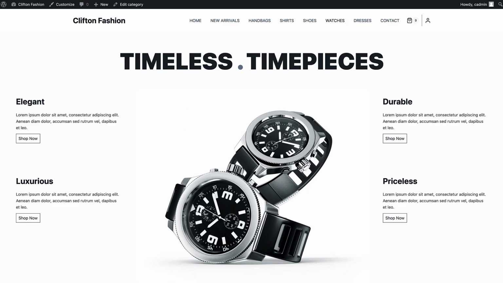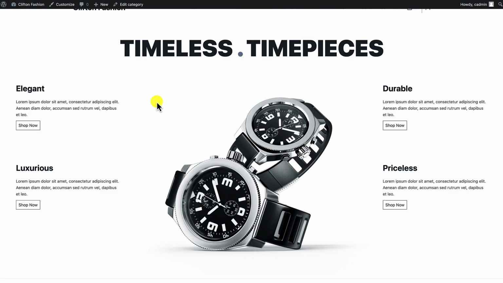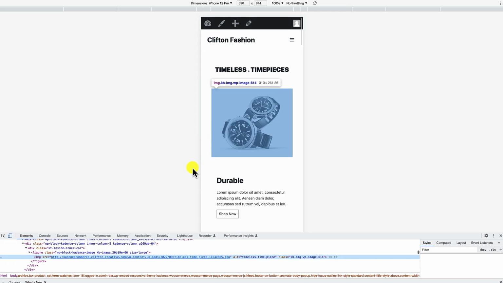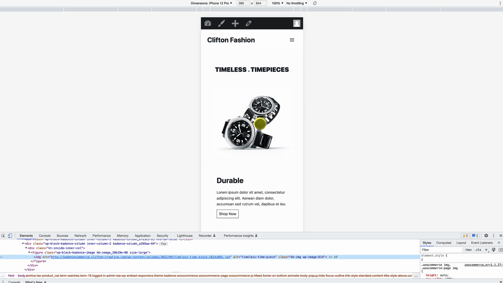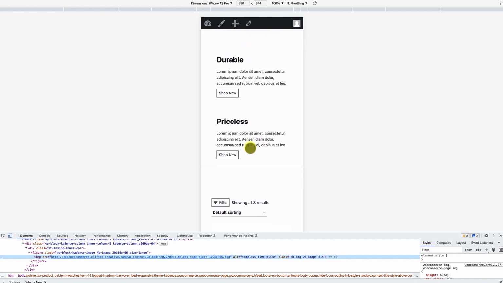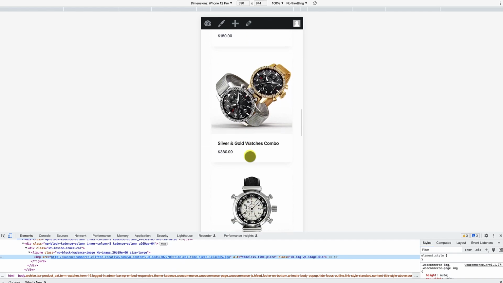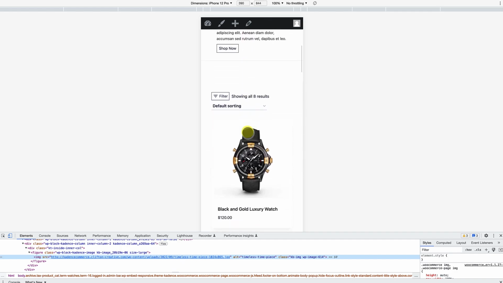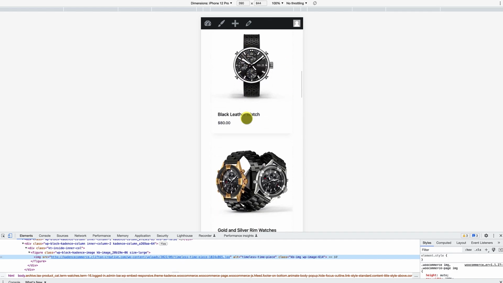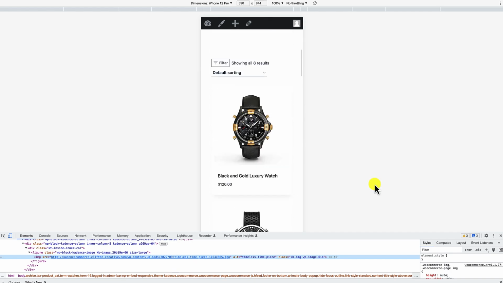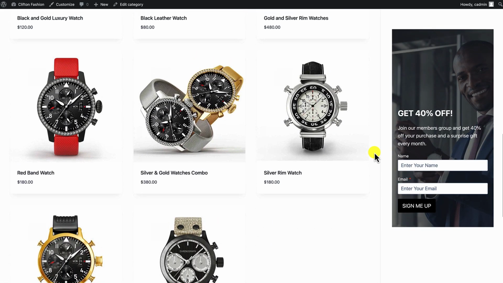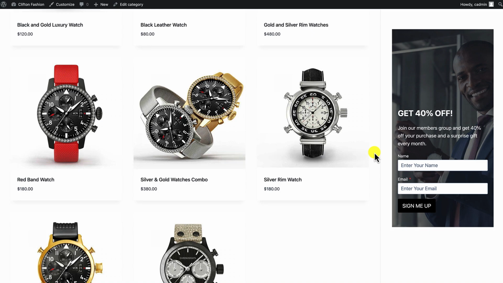And if we go back to watches, refresh the screen, inspect, and now you can see we start off with the image first, and then we have a couple of items, and then people can get to the shopping. Okay, so now it looks more like this is the heading area, and then some sales copy, and then the products for them to buy. All right, and that is how you create a completely custom product archive page using ShopKit WooTemplates feature.